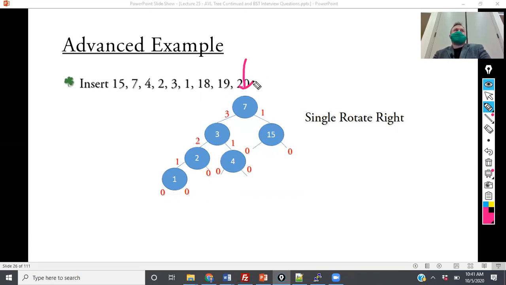Any ideas? If I'm rotating right, what should be the new root of the tree? 3, very good. So what is 3's right child going to be?